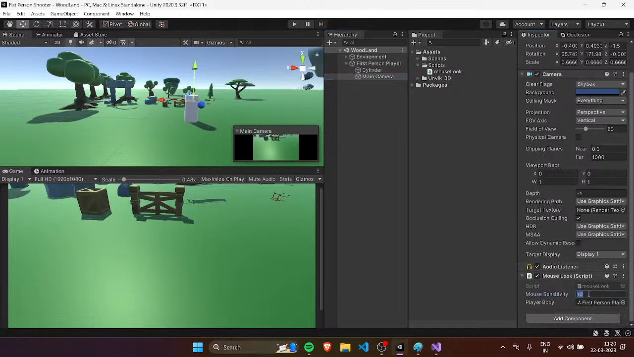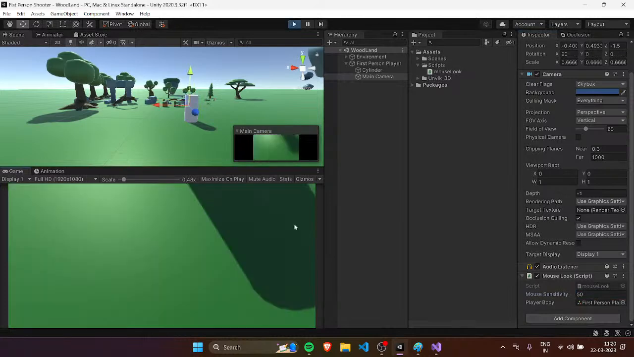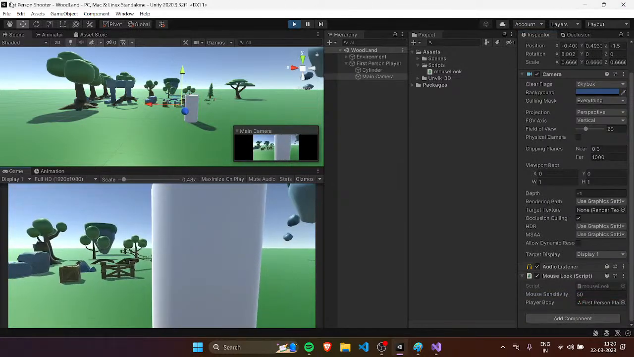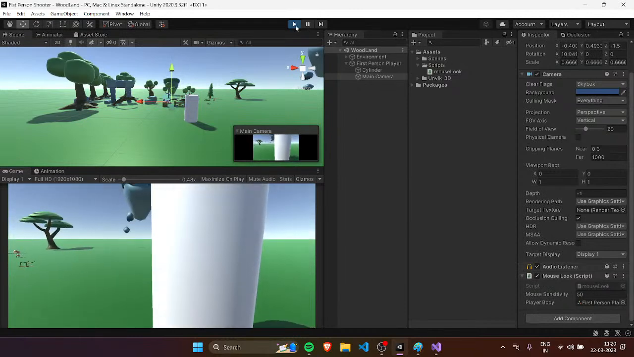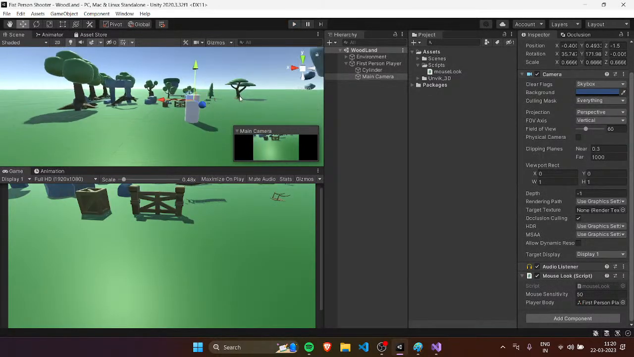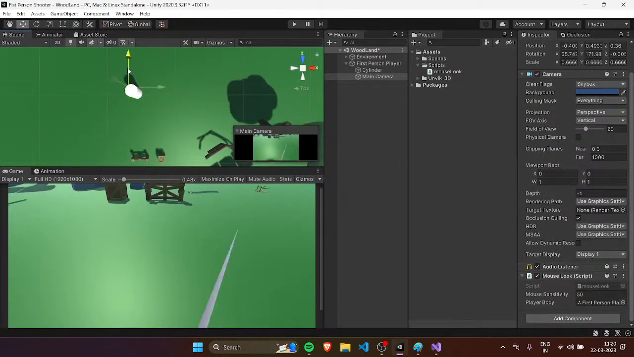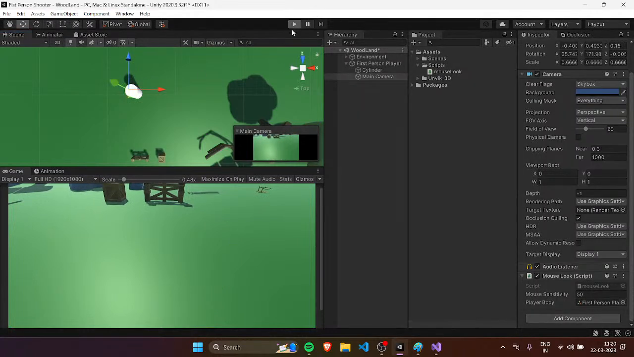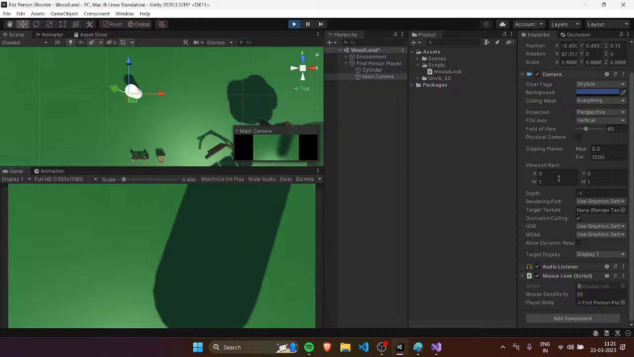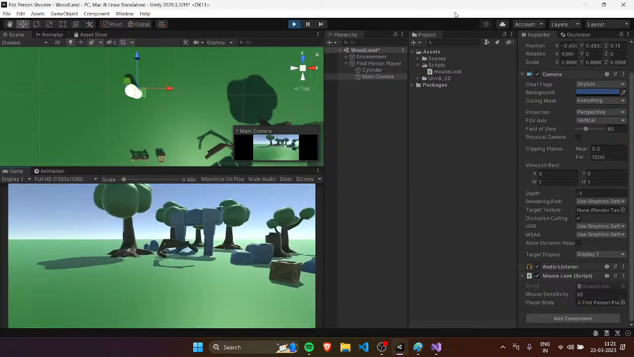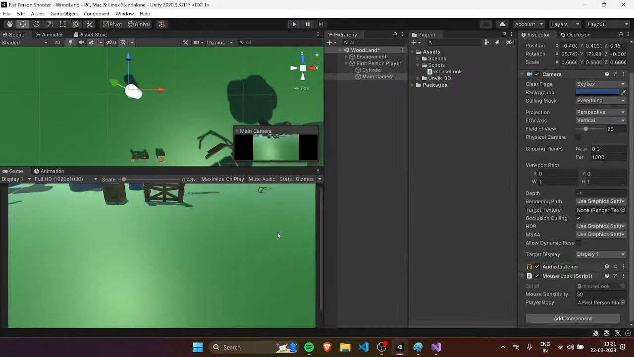Let me increase my mouse sensitivity by like 5 times. Yeah, it's working, but my camera is placed in a weird direction, so let me place it properly. This should work, right? Yeah, it does. So the camera logic has been implemented. Now I would like to hand over my mic to my friend Anish to explain how to implement basic movement.